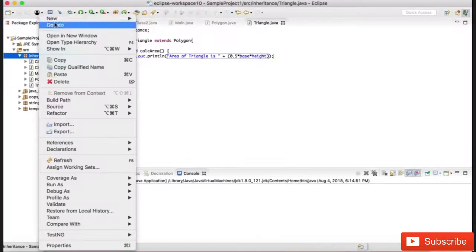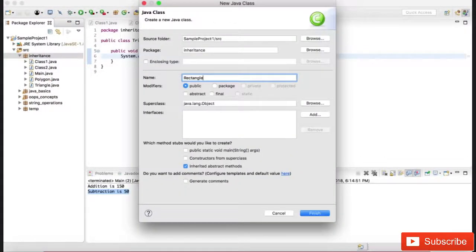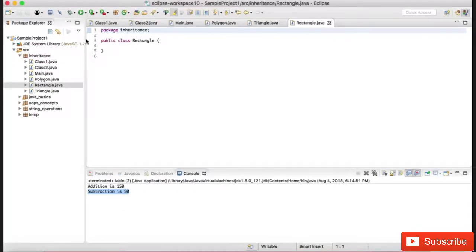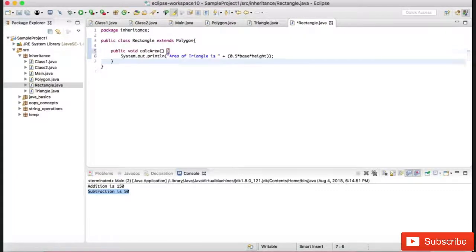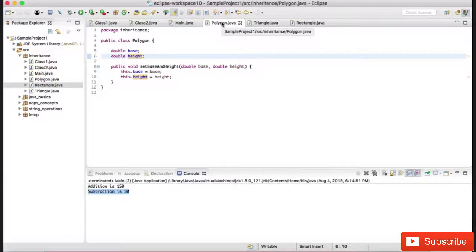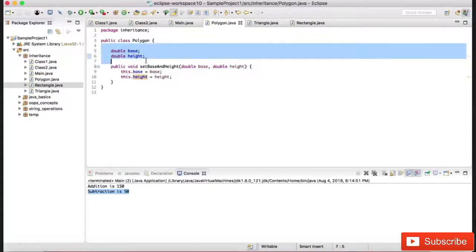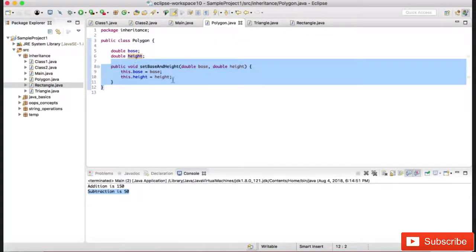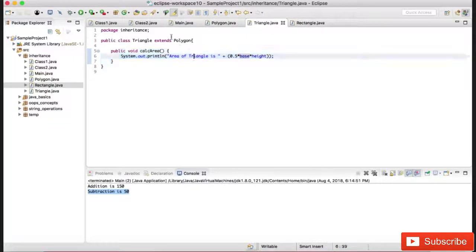Now let's create another class called Rectangle. And this Rectangle class also extends from Polygon. In this Rectangle class as well, let's create a method calculateArea, and we will say area of rectangle is base into height. So we have three classes over here: Polygon, Triangle and Rectangle. Polygon is kind of a parent class. It has two variables and one method, base and height, and Triangle and Rectangle both extend from Polygon.